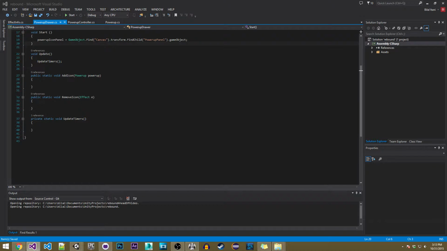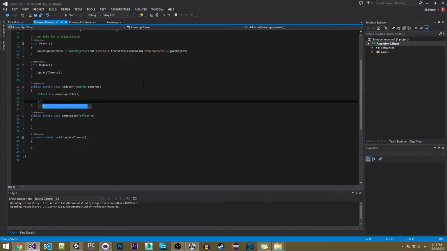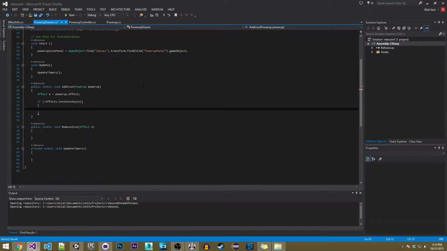So we're going to start with our add icon function, and in here we're going to write effect E equals powerup dot effect, and we're going to write if fx dot contains key, not, then we want to say game object icon equals object pooler dot get pooled object, power up icon prefab path, and we're going to make 3 of them at once just in case we end up having to have 3 of the same type.